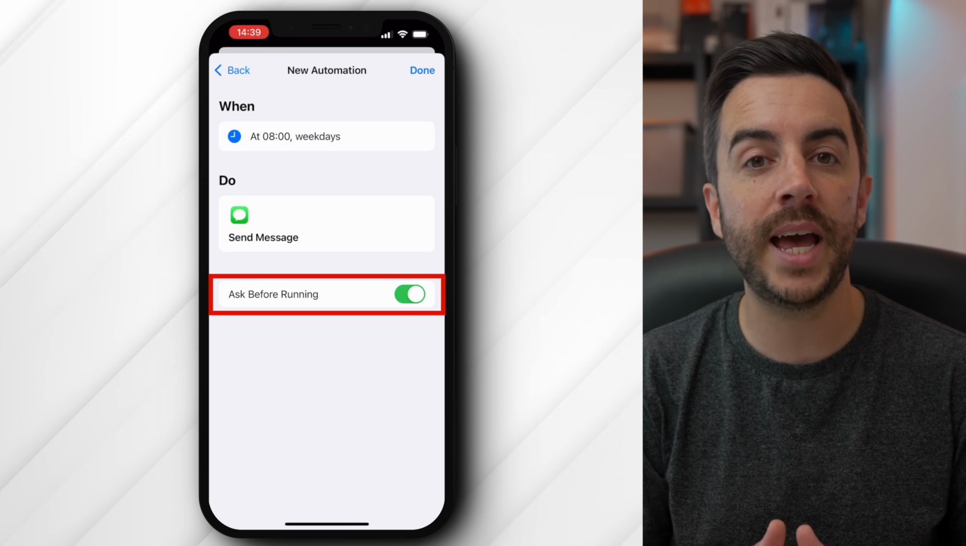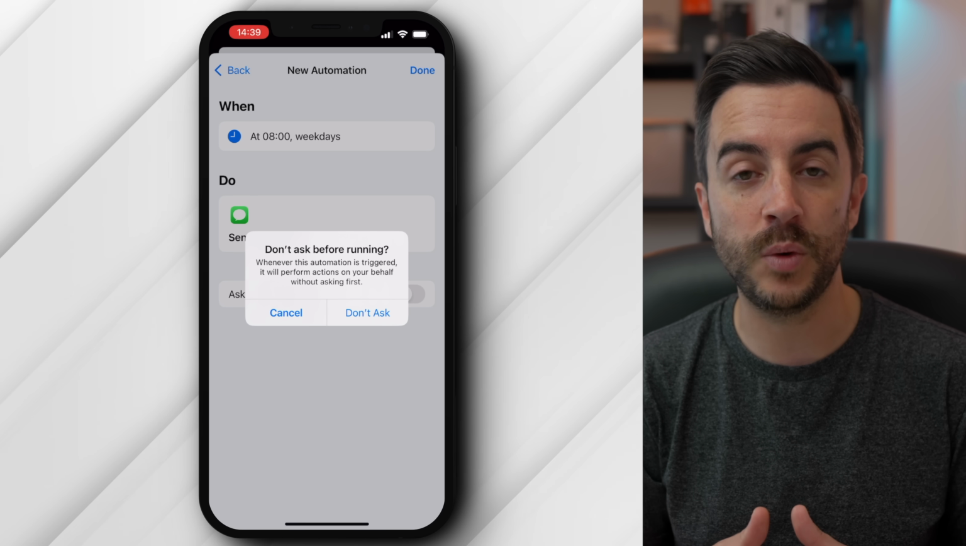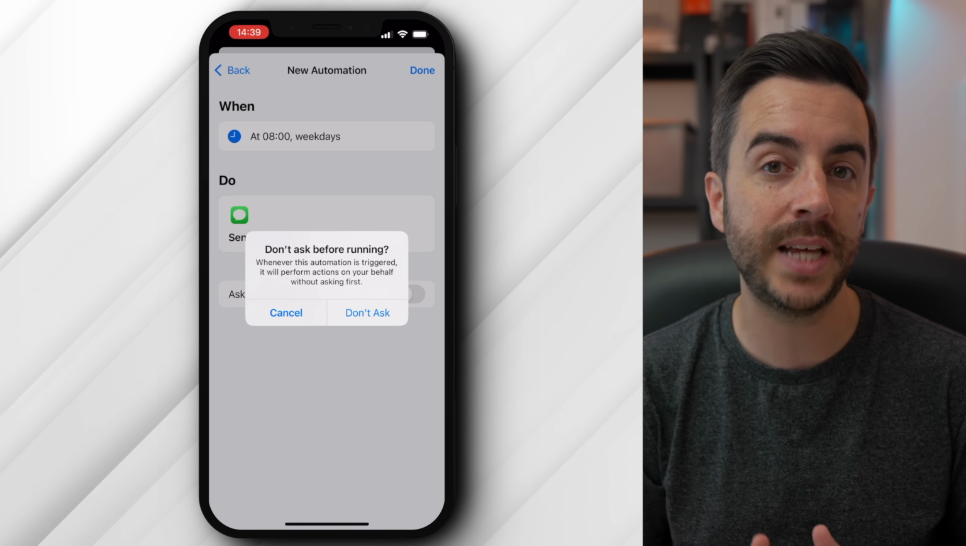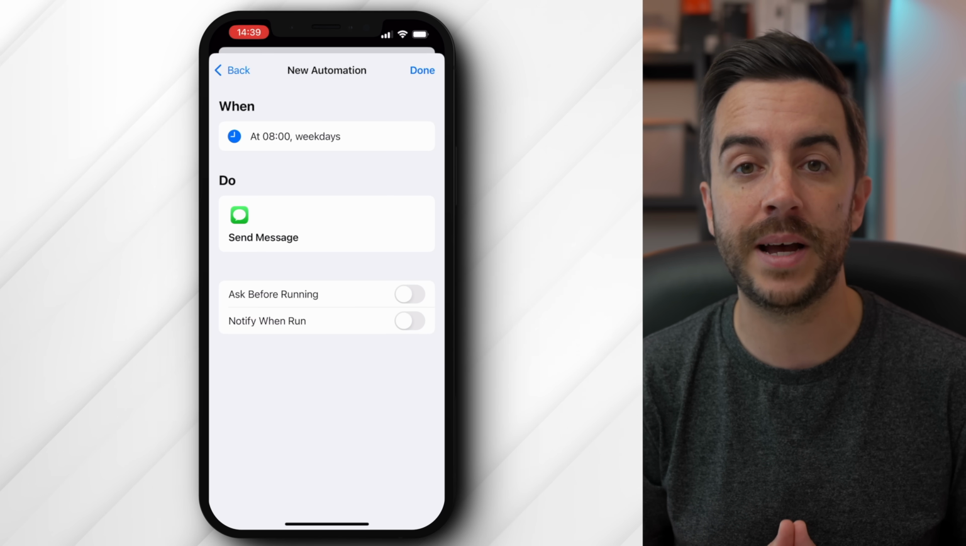One last thing before we save, I'm going to disable Ask Before Running. With that enabled, the phone would ask us for approval each day before sending, which is a bit pointless. With it disabled, it will just send automatically.